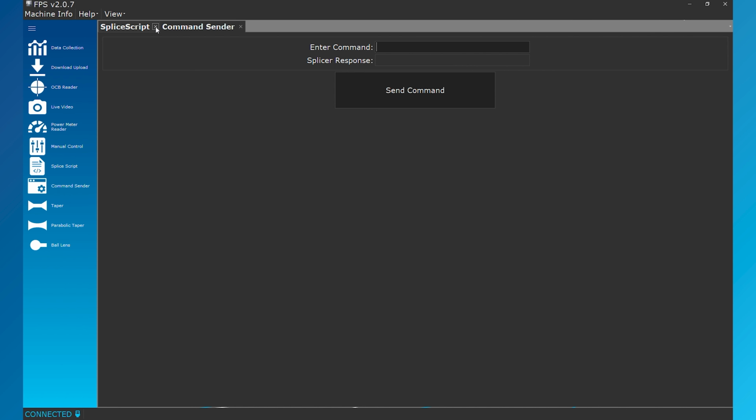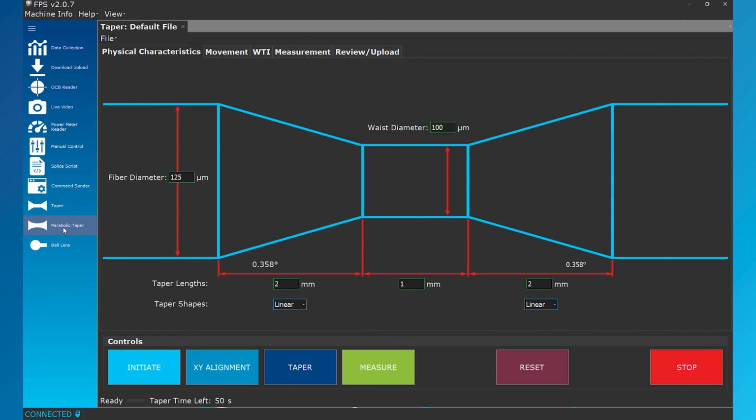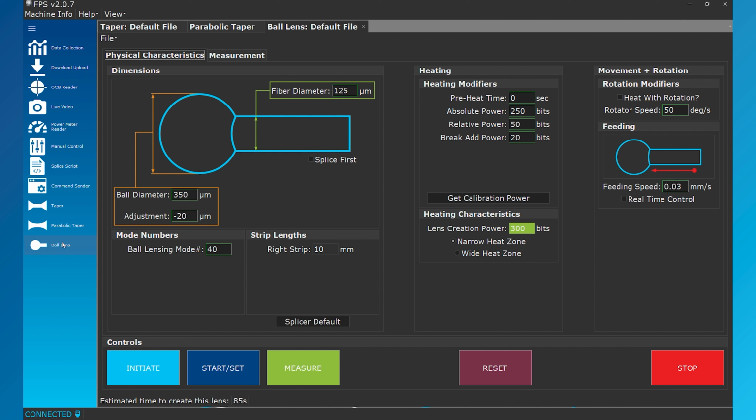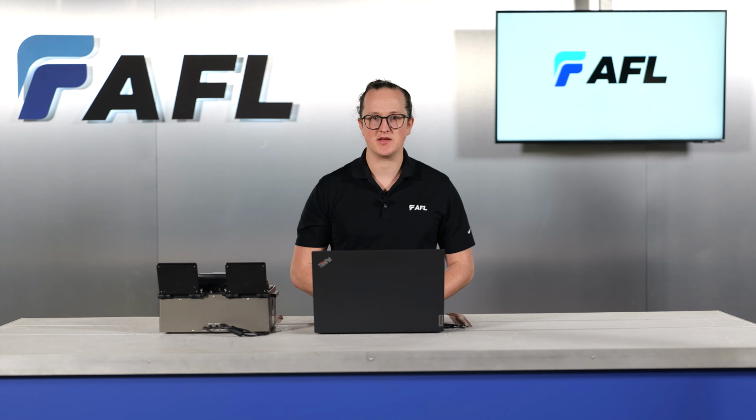And finally, the fiber shaping operations category contains the taper module and the parabolic taper module for various tapering applications, and the ball lens module, which allows users to create fiber ball lenses. With FPS, you gain powerful tools for automation, data analysis, and precision fiber processing.